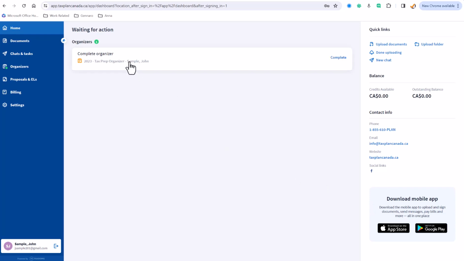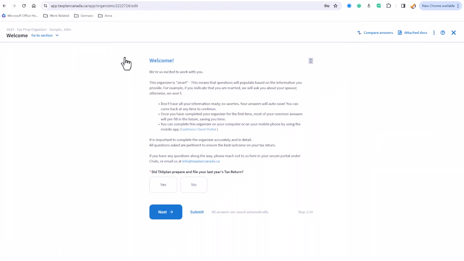First thing we're going to do is click on the Tax Prep Organizer, and then we're going to follow this through until the end. And once that's done, one of our tax pros or myself will follow up with instructions as to how to continue from there.